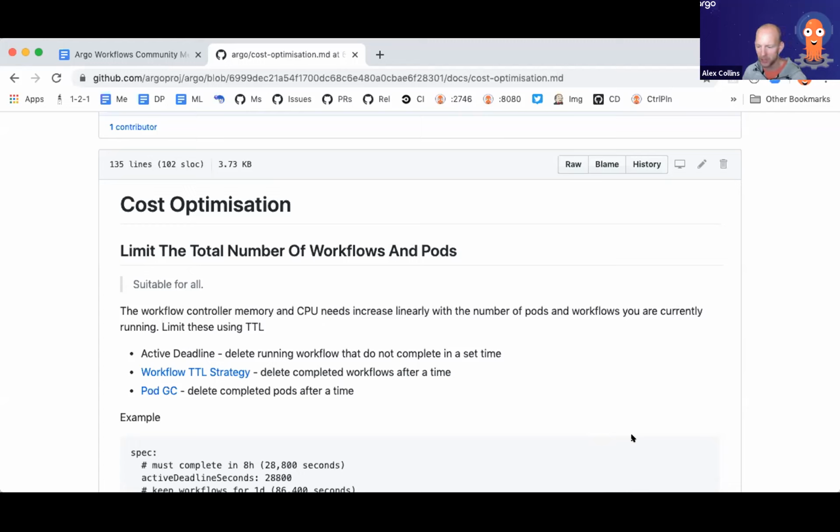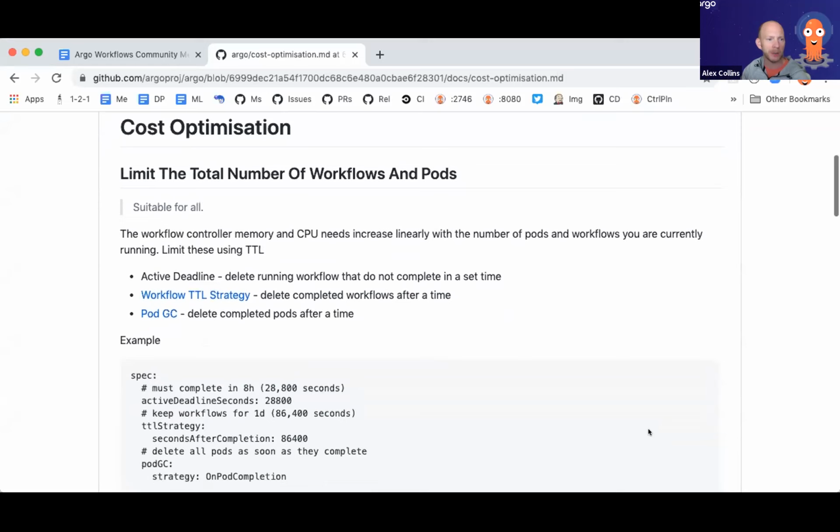The biggest cost savings are around the actual execution of the workflows. Argo Workflows itself, unless you have a very large number of workflows in your system, and we'll come back to that shortly, doesn't have particularly high resource requirements. So the first tip is to limit your total number of workflows and pods, and there are three settings you can use on each workflow to do that.